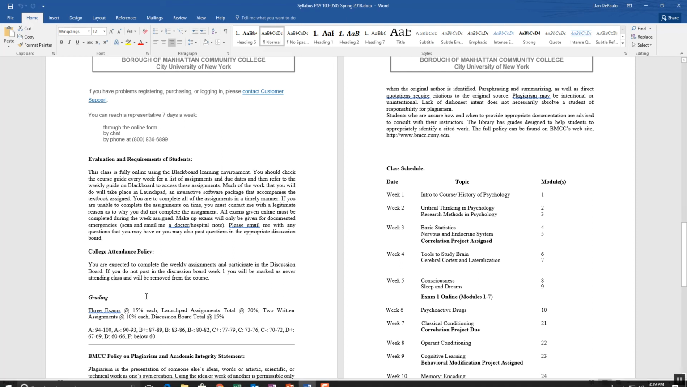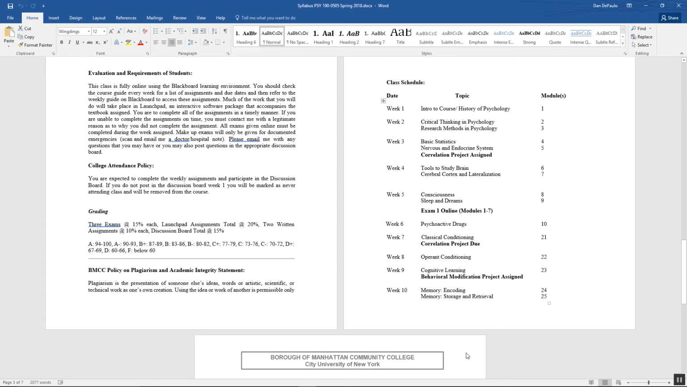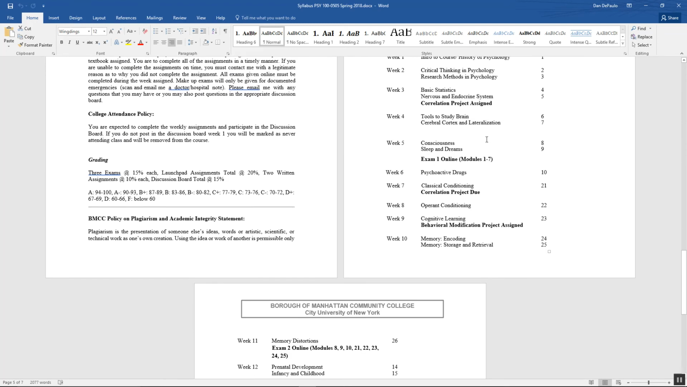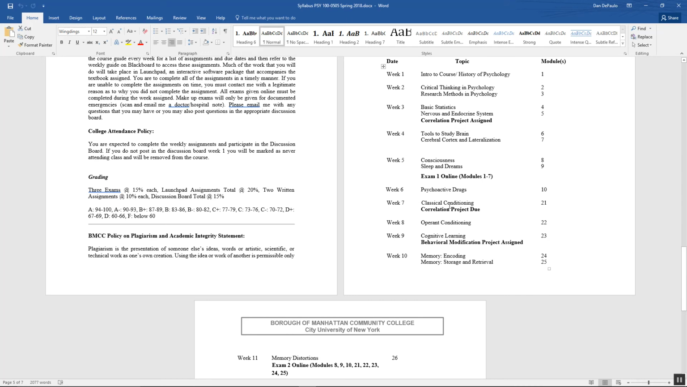Here's a rundown of the class schedule you can look at. And these are the exams and the modules on the exams. Here's where the correlation project is assigned. Correlation project is due. And these are all tentative. I mean, follow the weekly guide. Make sure you're following the course guide and the weekly guide. If there's anything that I push back or whatnot, I will let you know. I will let you know through either an announcement or through email or both. So always check in the Blackboard.